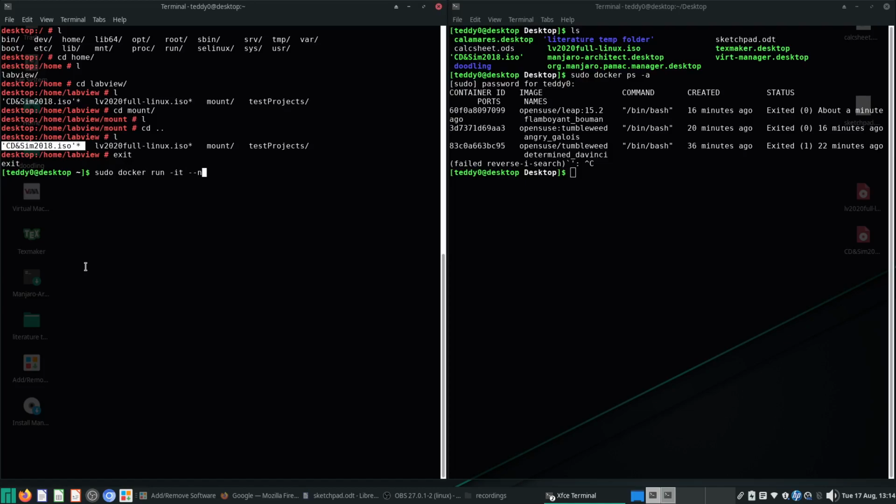Docker run -it --net=host, environment equals display, and what's the last bit? Privileged. Privileged, and then I'll do OpenSUSE Leap. I'll type in my sudo password, and I'll be here.